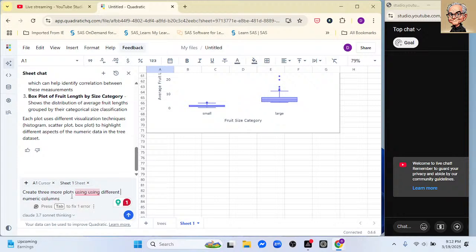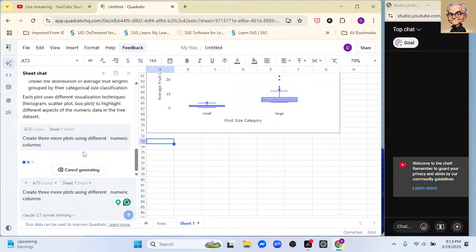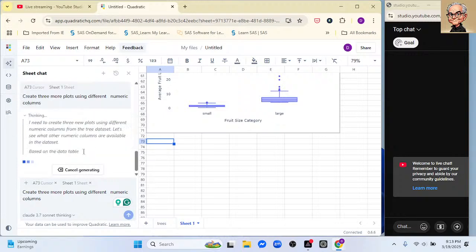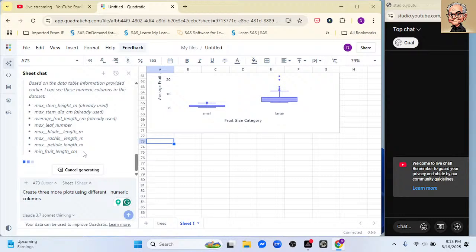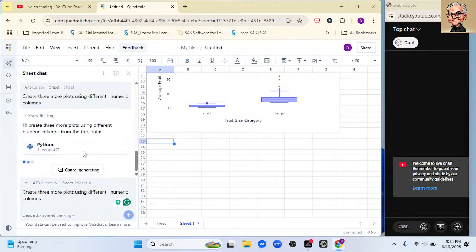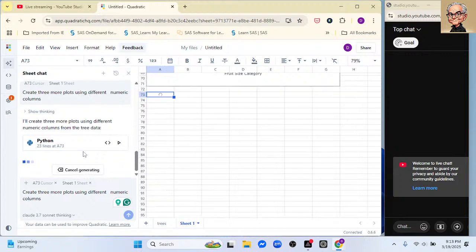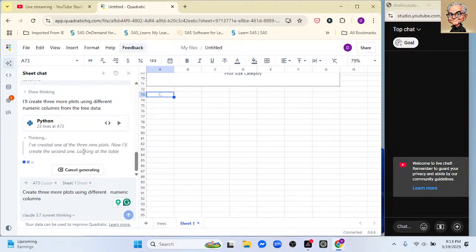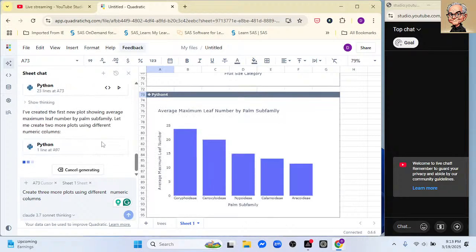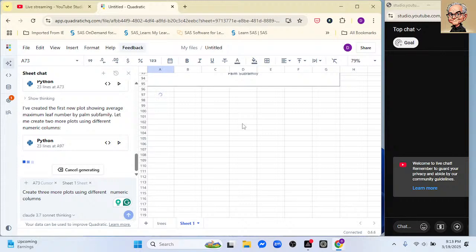Create 3 more plots using different numeric columns. All right. So if we come over here, okay, it should put the next plot down here. Let's see what happens. Alrighty. Okay, this is nice. Average maximum leaf number by palm subfamily.